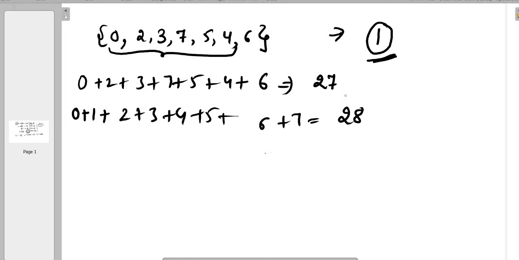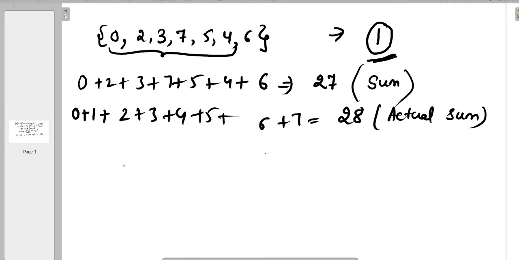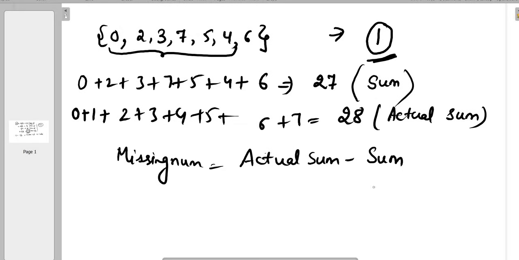So now this is the sum of numbers present in the array and this is the actual sum of what should be there, right? So if I have to find the missing number, what would it be? It would be your actual sum minus the sum of numbers present in the array. So this is how we can find the missing number, right? So it would be 28 minus 27, which is equal to 1.